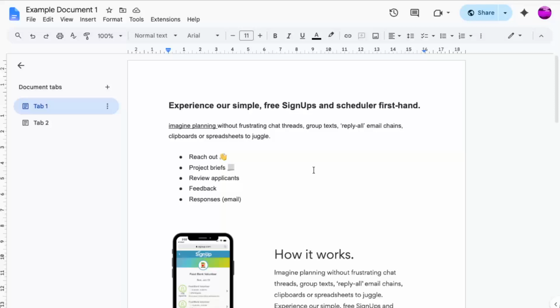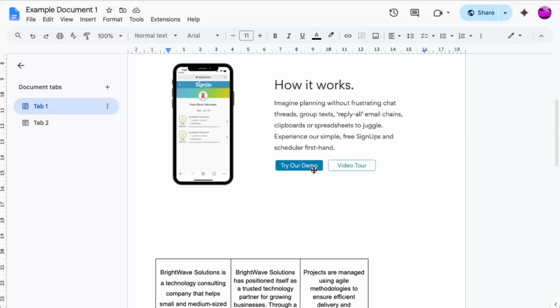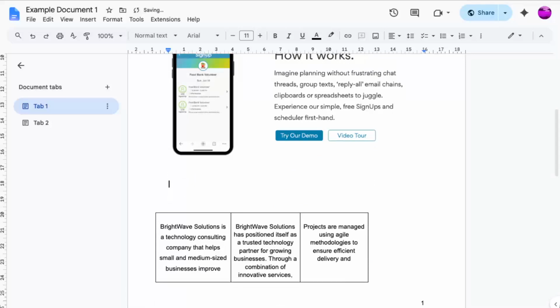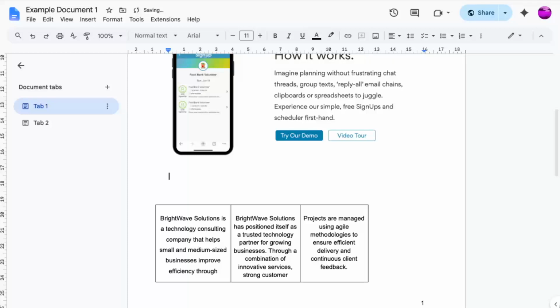To get started, go to your Google Doc and open the document where you want to add the page break. Once you're inside the file, take a moment to locate the exact spot where you want a new page to begin. This is important because Google Docs will insert the break wherever your cursor is placed.